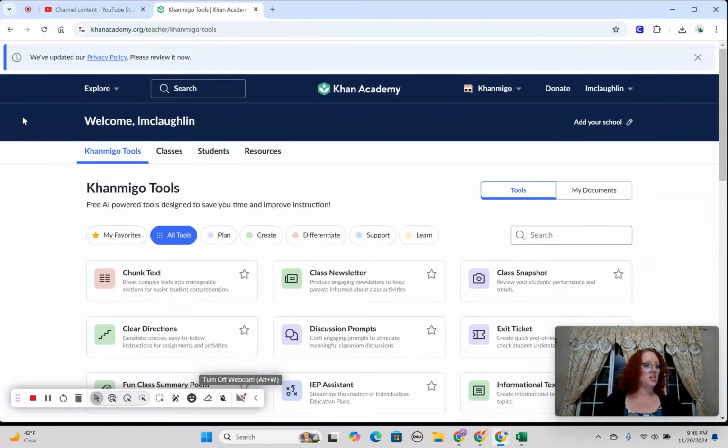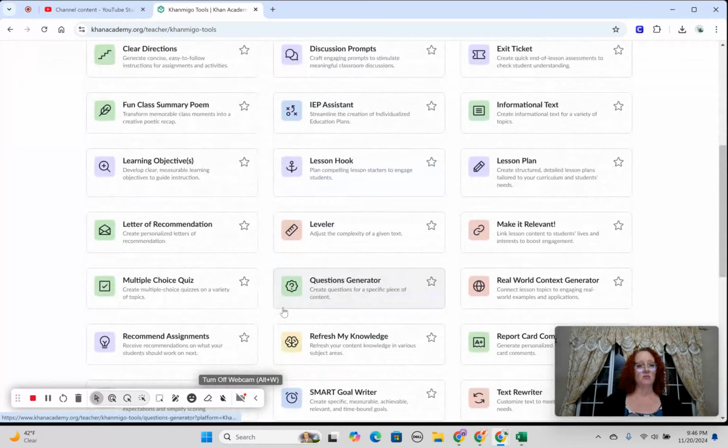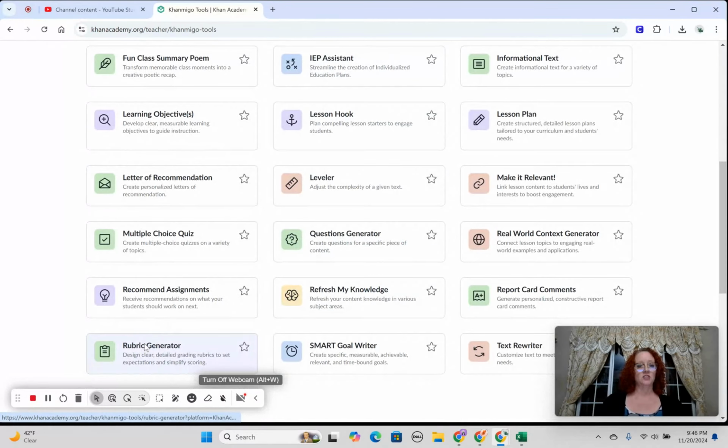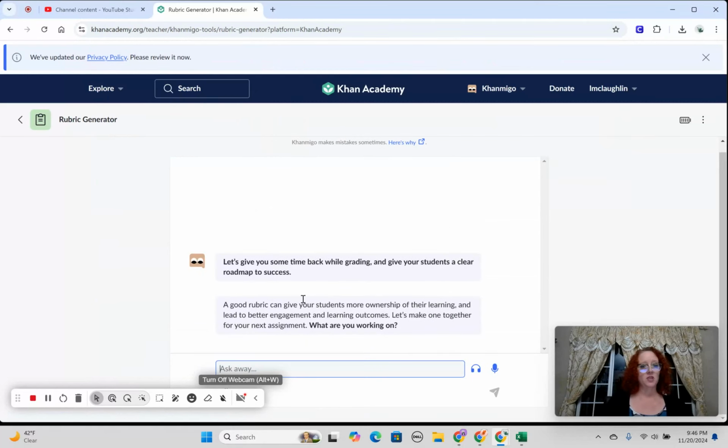So one of the new tools that I was very excited to see was create a rubric. So the rubric generator. This is the same sort of thing. You can ask or answer a few questions about a topic and then you walk through creating the rubric. So I'm going to use more points about credible sources.